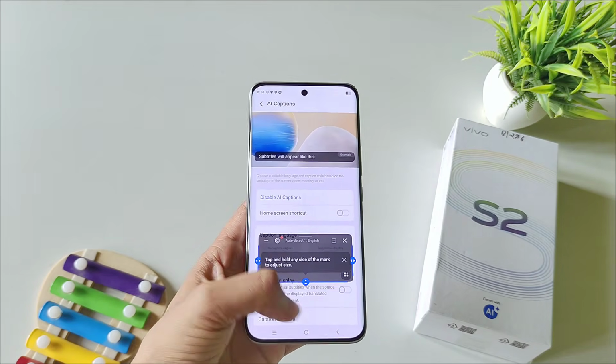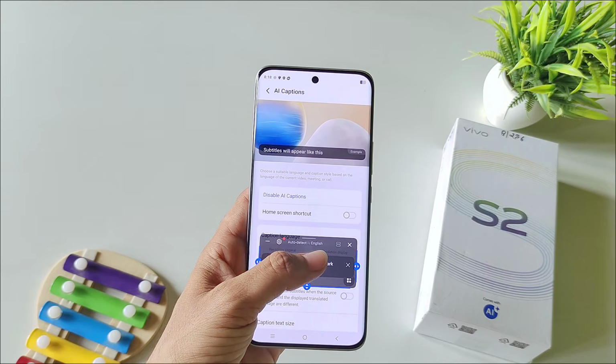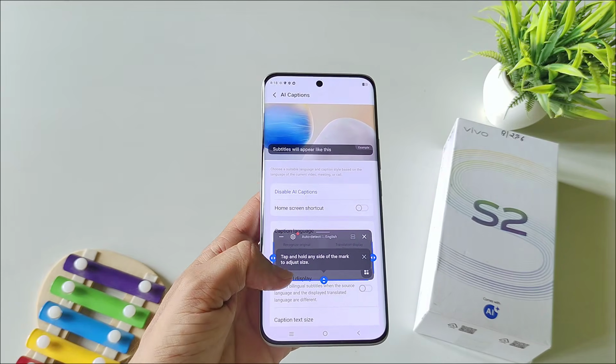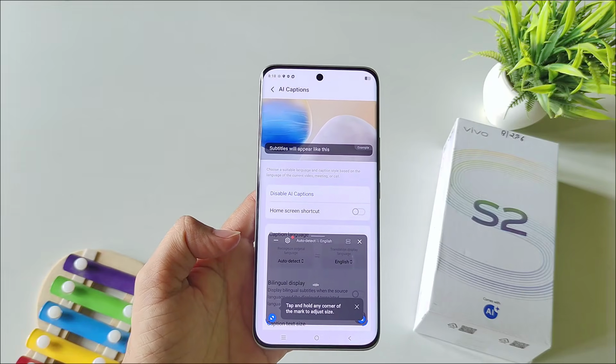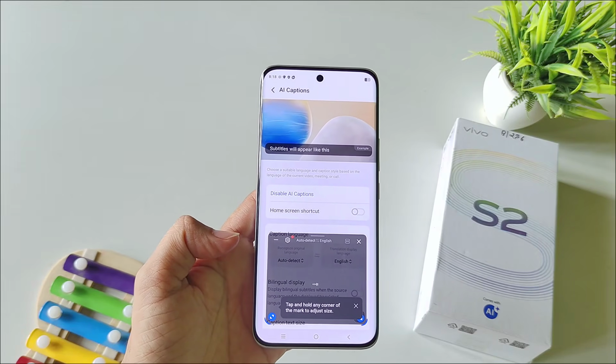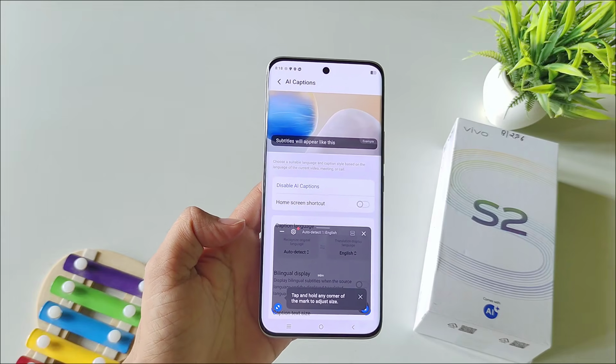It will show you a box like this. It will automatically detect the language and then give you the caption in English. So you can use this while you are on any video call, you are playing any video on YouTube, etc. Or you can also use this for any recorded video in your smartphone.